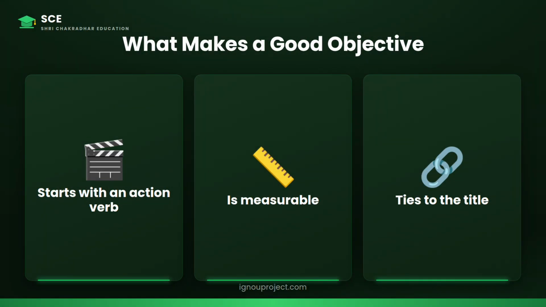Let's go deeper into objectives because weak objectives are one of the top reasons synopses get sent back. A good set of objectives makes your whole project clear and easy to evaluate. What makes an objective strong? 3 things. First, it begins with an action verb. To study, to examine, to analyze, to assess, to compare, or to suggest. Second, it is measurable, meaning you can actually achieve and show it through your data.